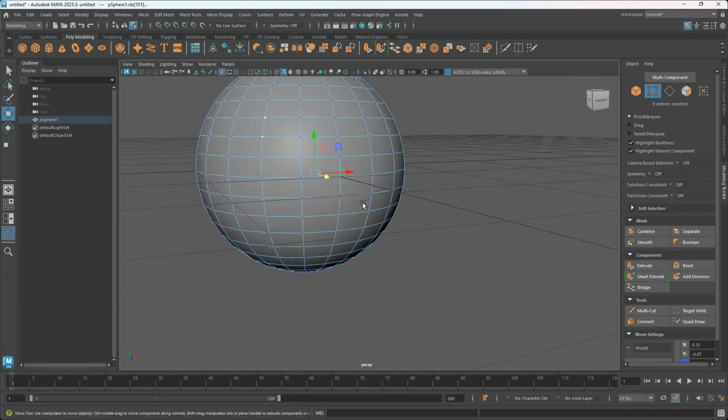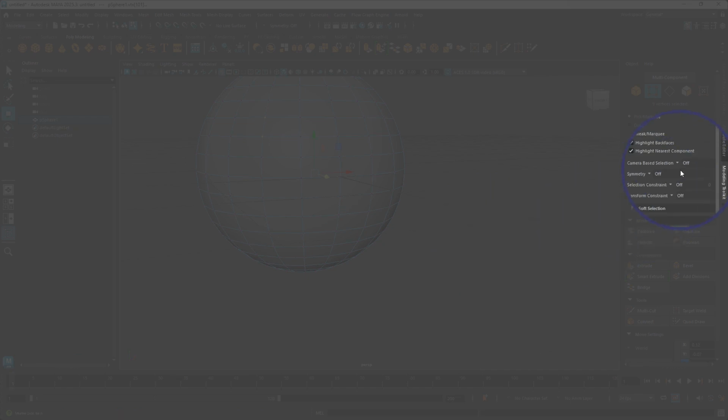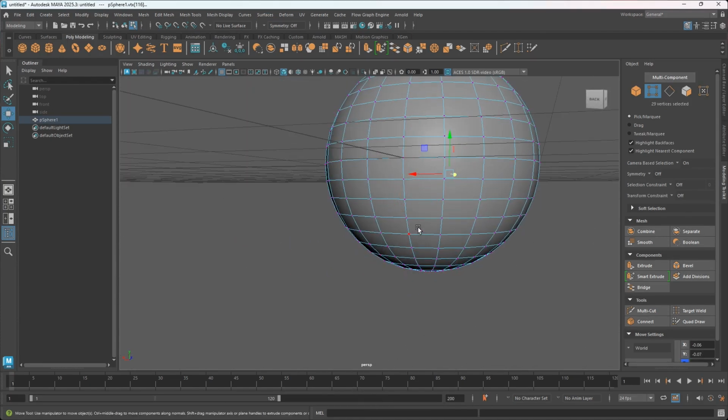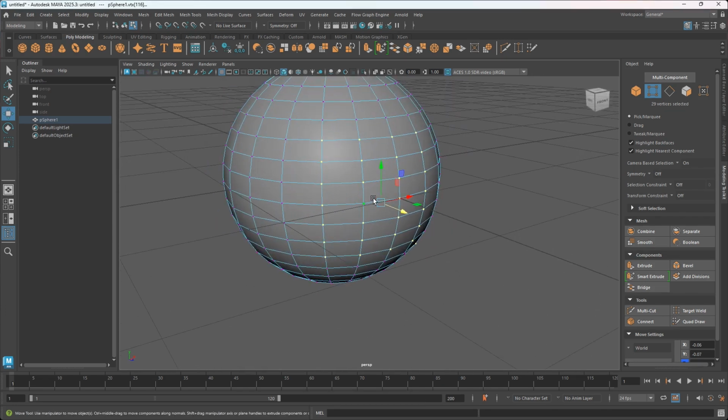Now, if you want to prevent this, you just have to come over to your modeling toolkit, and this part that says camera based selection, you can see that it is currently set to off. If you click on that drop down menu and set it to on, now if I click off and box select all this, if I go to the back, I won't be able to select all the vertex from the back. And why is that happening? This is because we've told Maya that everything facing the camera is selected, and everything that is not facing the camera, don't select it.